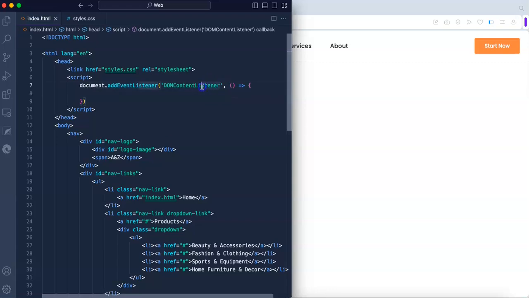Alright, so I just realized that the event that we want to add is not called DOM content listener but DOMContentLoaded. So it ensures that all of the elements and the content inside our document is fully loaded.